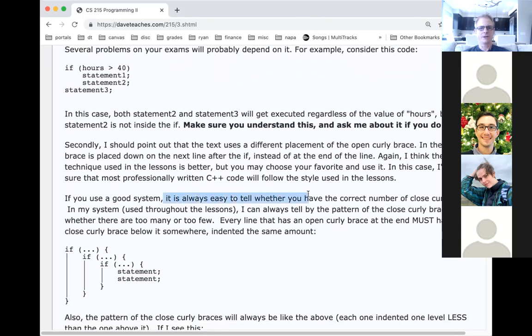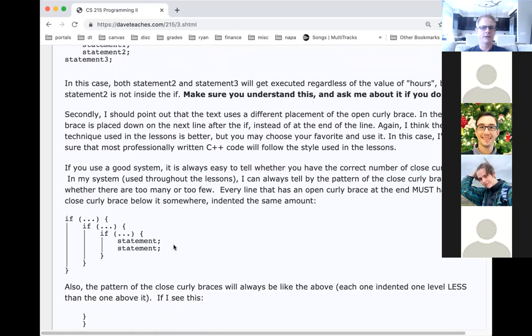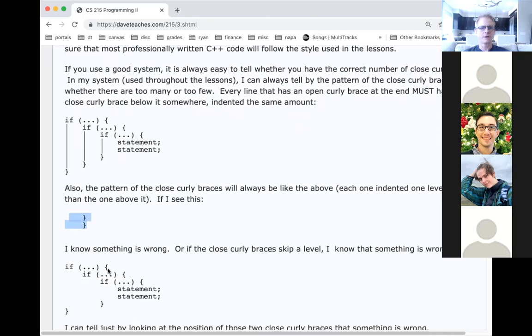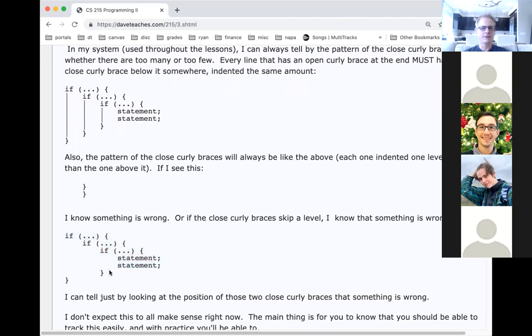It should always be easy to tell whether you have the correct number of closed curly braces, and whether they're lined up correctly. In my system, I can always tell if everything's kosher just by looking at the if statement and going directly down the line to see where the closed curly brace is. If I see this in my code, I know there's a problem. If I see this code, I know there's a problem. Just by looking at these last two, I know there's no possible way that pattern could be correct. There can't be a closed curly brace and then another closed curly brace that's indented two fewer levels.